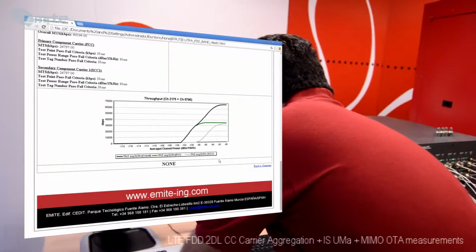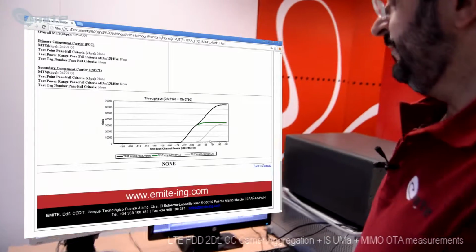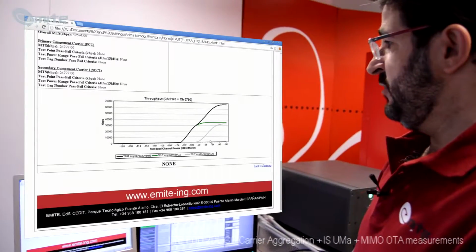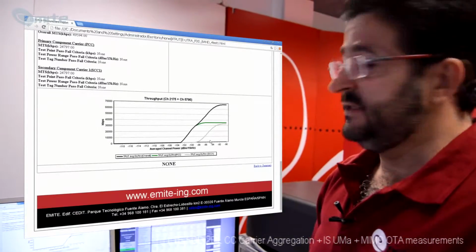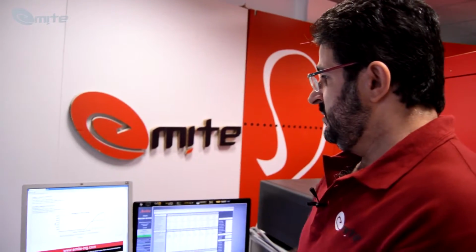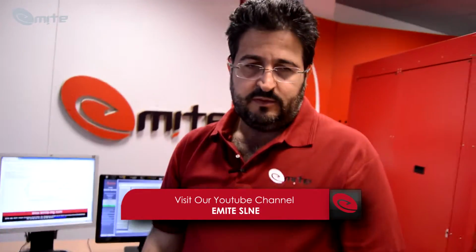And at the end, you also have the graphical curve that shows the device performance on that combination and modulation schemes. So this is it. It's been making Mimo measurements simple. Thank you very much for your attention.